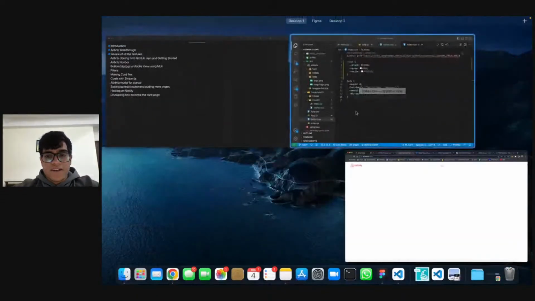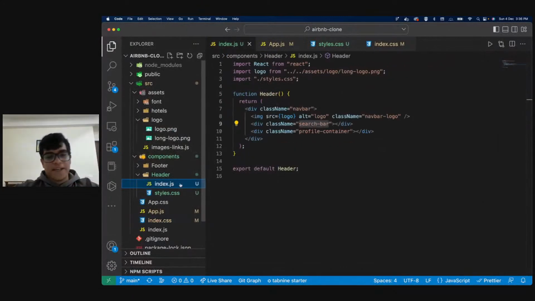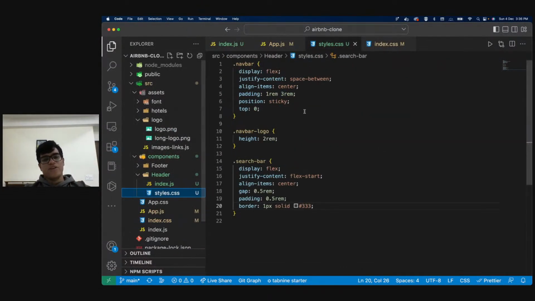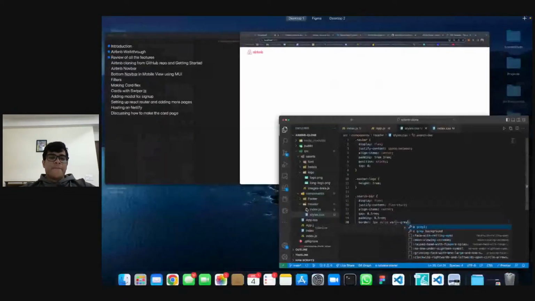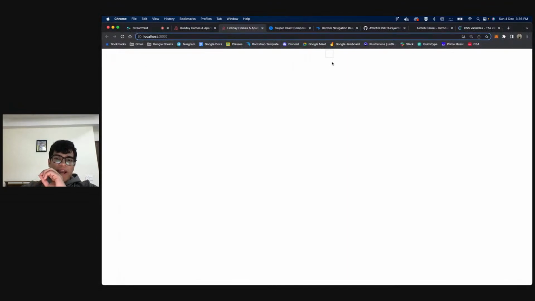Anyway, coming back. Now we will be building our search bar. We already know what the color of this border is, so we just have to say var(--gray), and that particular color is going to get embedded here.